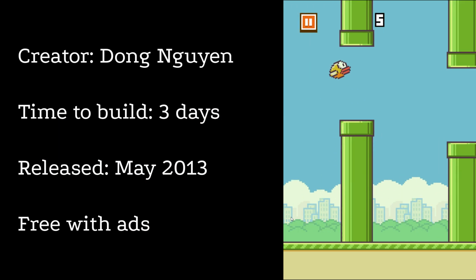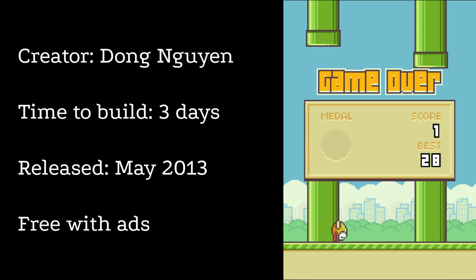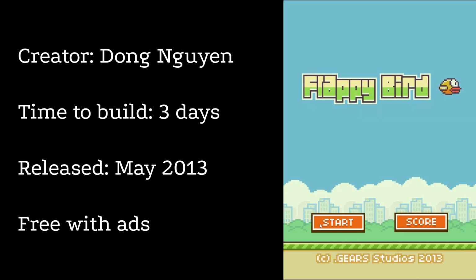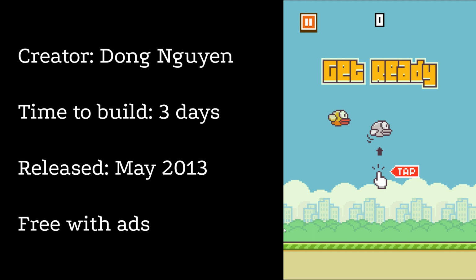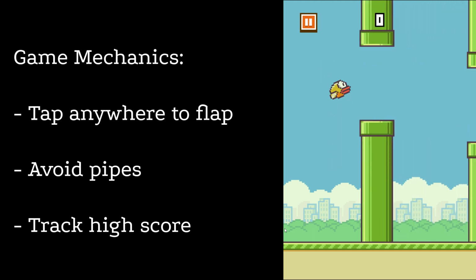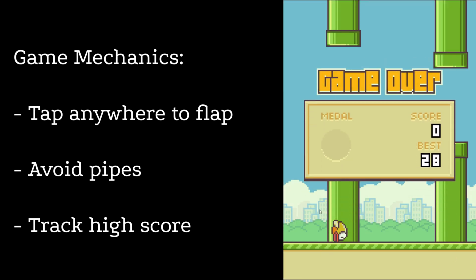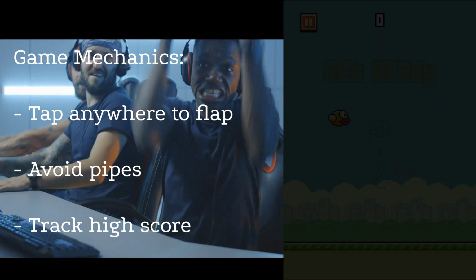Flappy Bird was created by a Vietnamese developer in just 3 days, and it was released in May of 2013 on the Apple App Store as a free-to-play game with ads. Flappy Bird's design is minimalistic. You simply tap to flap, avoid the pipes, and of course, try to get a higher score than your friends.